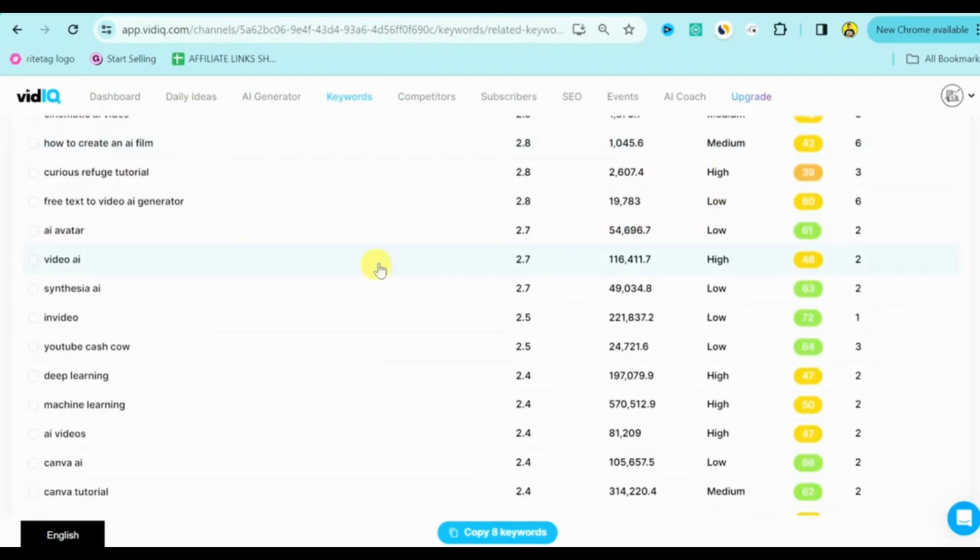I'm going to dive more into this. Take a look at this, Synthesia AI. And while doing this, you can see some keywords that you can also target. AI avatar. We can keep that in mind and say, okay, this is a keyword I would love to search for later. But then you see InVideo and the rest.